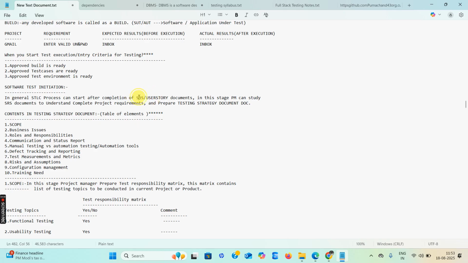Okay, so after completion of SRS and user story, the project manager can study the SRS and user story documents, understand the complete project requirements, and prepare what? The testing strategy document here. The testing strategy document contains these 10 fields. So what are the 10 fields?